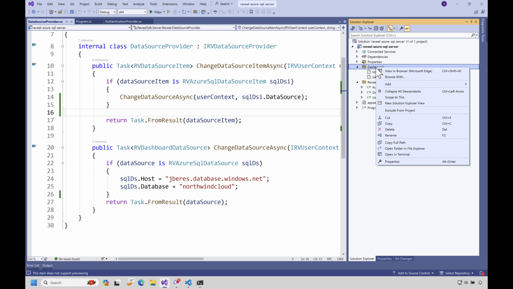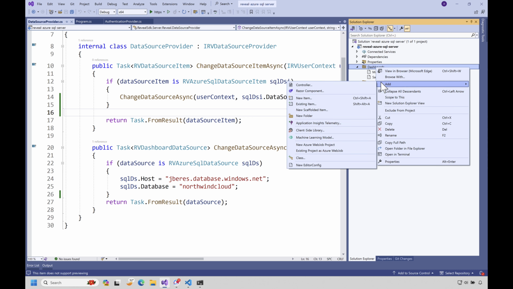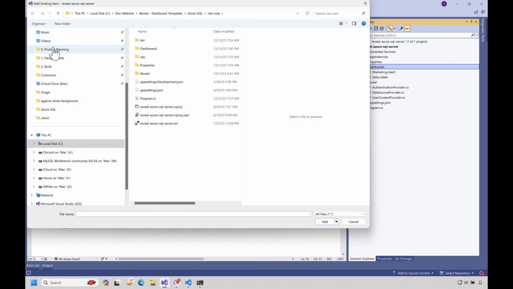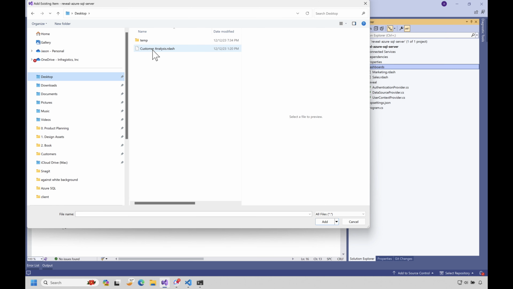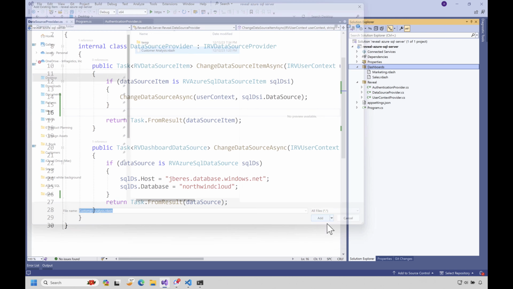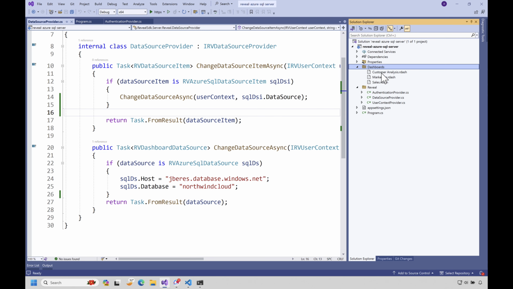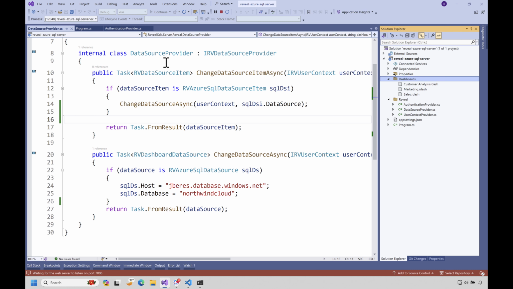So I'm going to right click and I'm going to add, and I will do an existing item. We'll go to the desktop of my computer here, and there's our customer analysis RDash. I'll go ahead and click add, and now that is in my application. So I'm able now to view this from a Reveal client. So let's go ahead and hit run, and that will do the same thing it just did. It'll fire up that Swagger file.